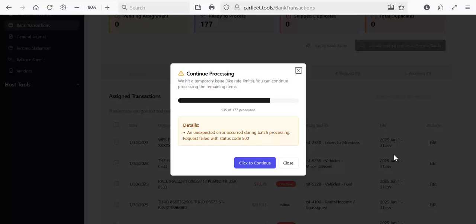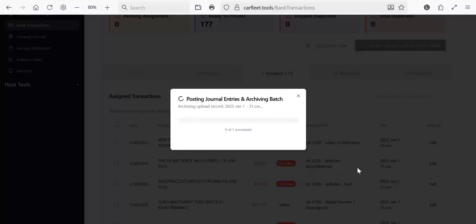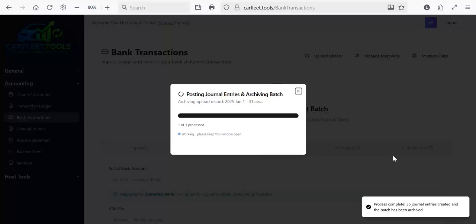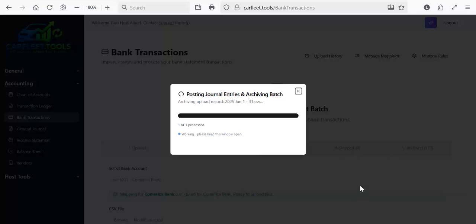Okay, so here it found a choke point. So what we're going to do is we're just going to go ahead and click to continue, and it's going to finish the process and finish creating the entries. You can think of that as an intermission, or the system taking a breather. And here it'll go ahead and continue. And now it has completed, and we can go ahead and close this.